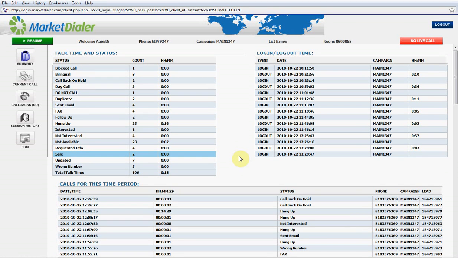Welcome to SafeSoft Solutions MarketDialer demonstration on how to calendar a callback and how to manually call this prospect back from that calendared callback. So let's begin. This is going to be a brief demonstration.